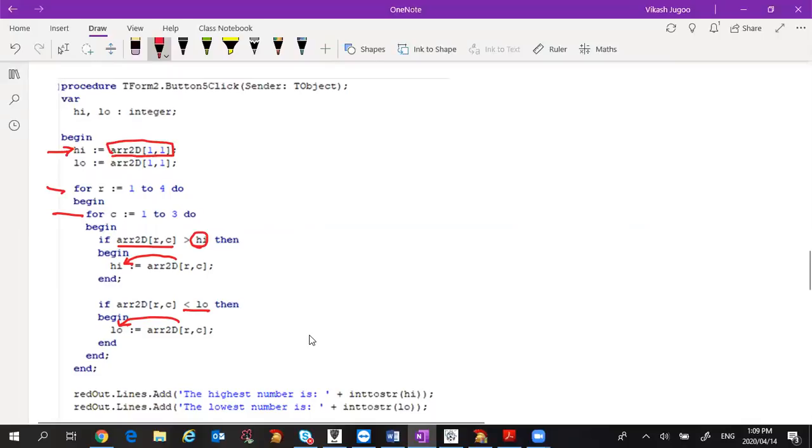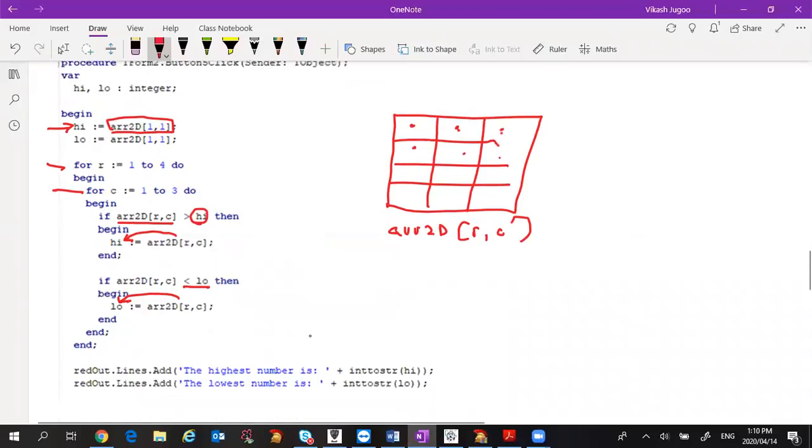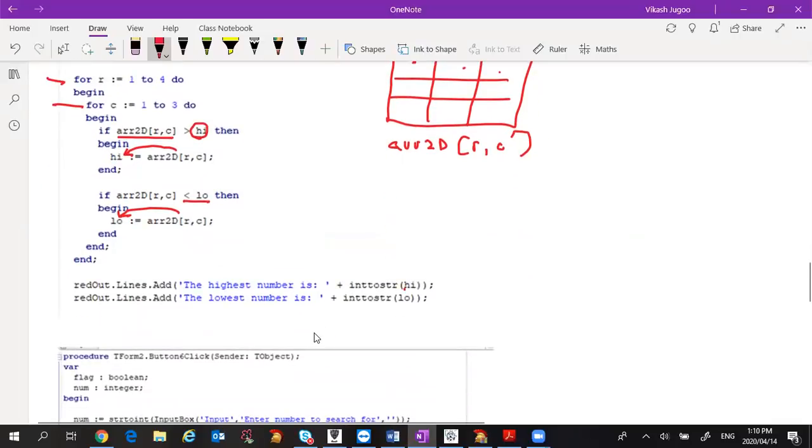And you have to understand that because I've got the nested loop, it automatically takes me to each cell in the array. So when I refer to ARR2D R, C, that is the number in each cell of my array. And the loops take me to the different positions in the array. And then outside of the loop, I display the highest and I display the lowest.